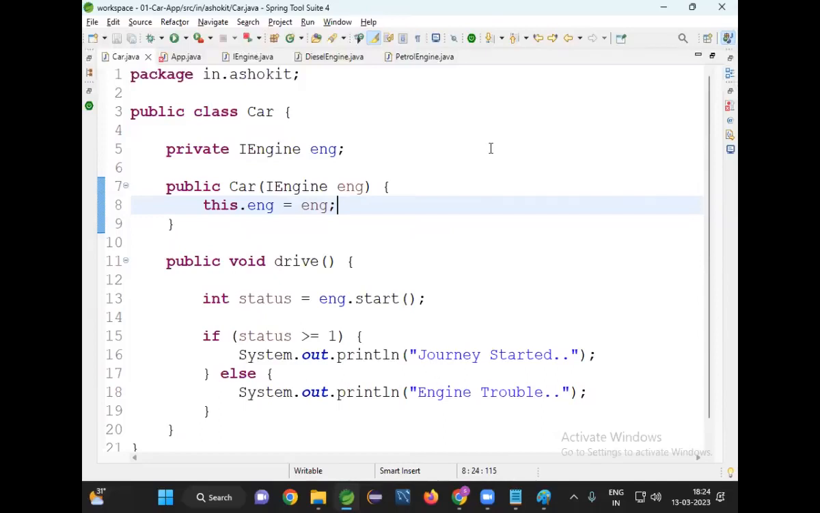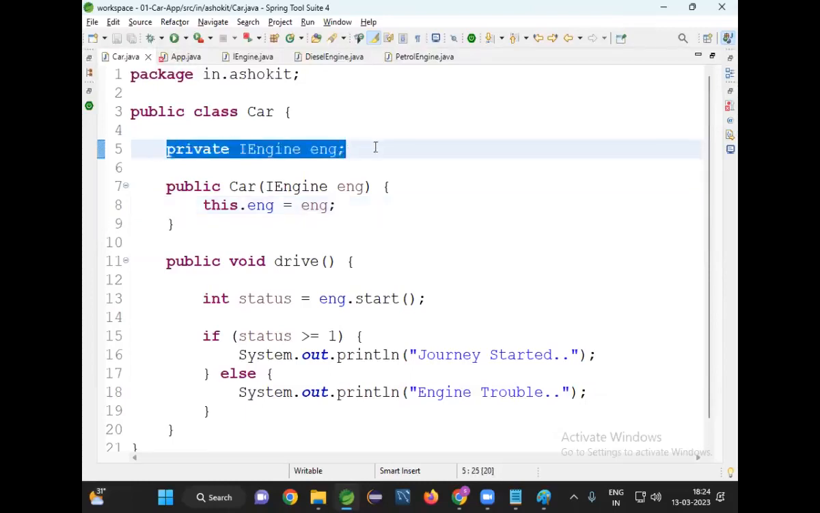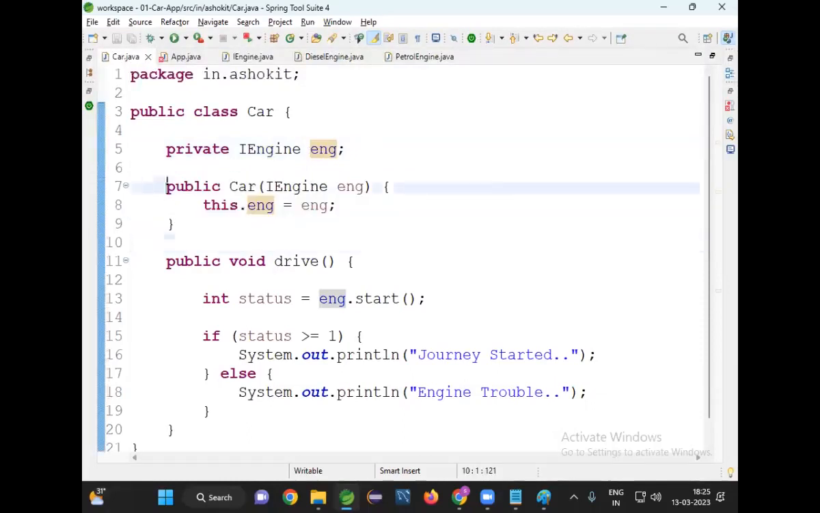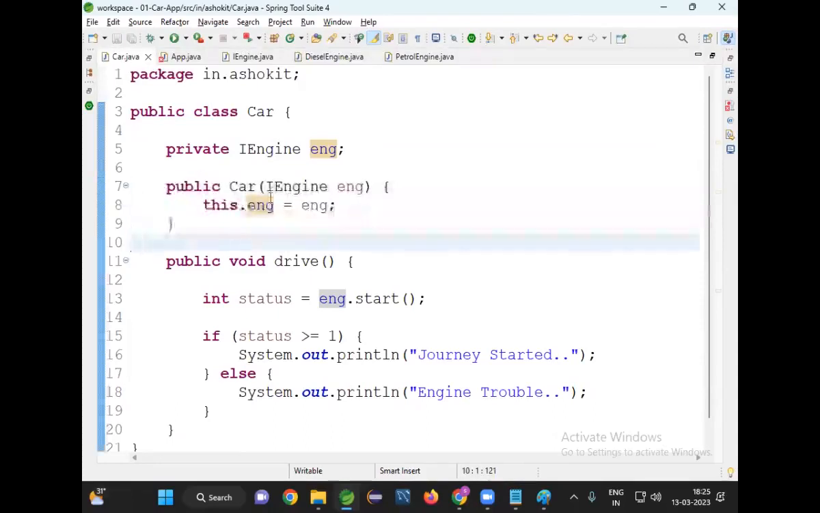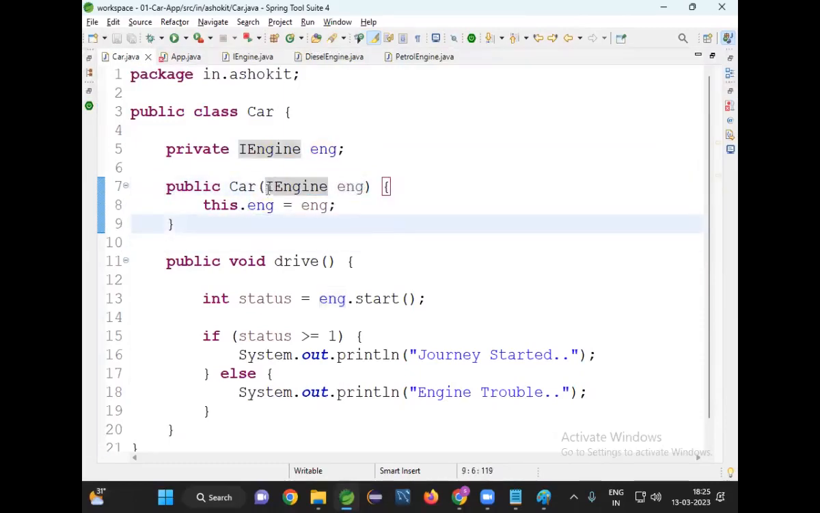What is a constructor in the Java? Constructor is a special method which is used to initialize current class instance variable. Now, can I say this is an instance variable? Yes, it is an instance variable. So, in order to initialize the variable, I am writing a constructor. Is it a zero param constructor or parameterized constructor? It is a parameterized constructor. What parameter is it expecting? What is iEngine? So what parameter can I pass for the constructor?